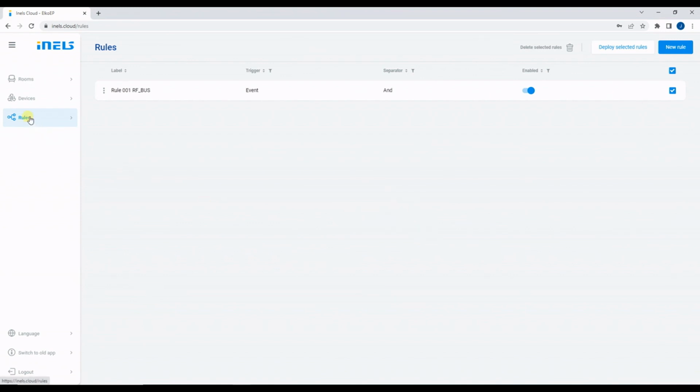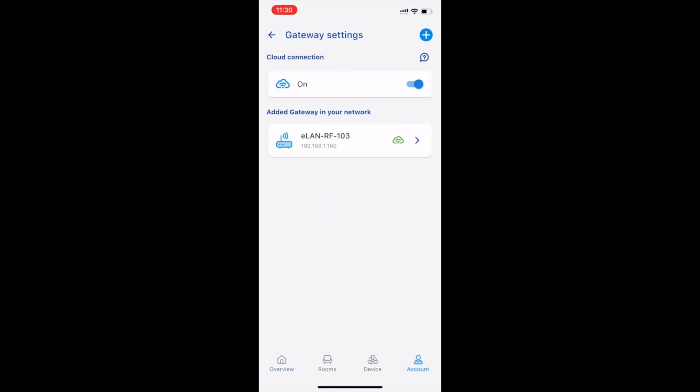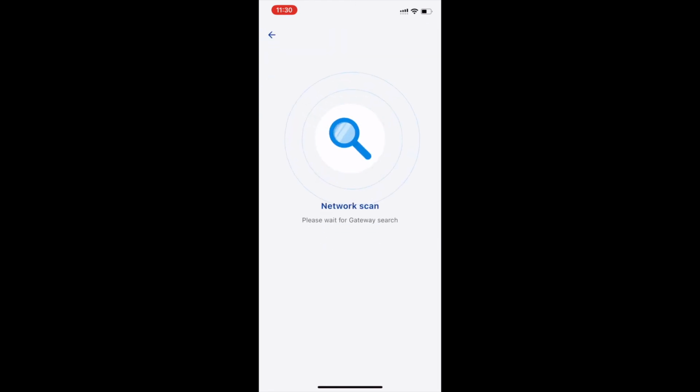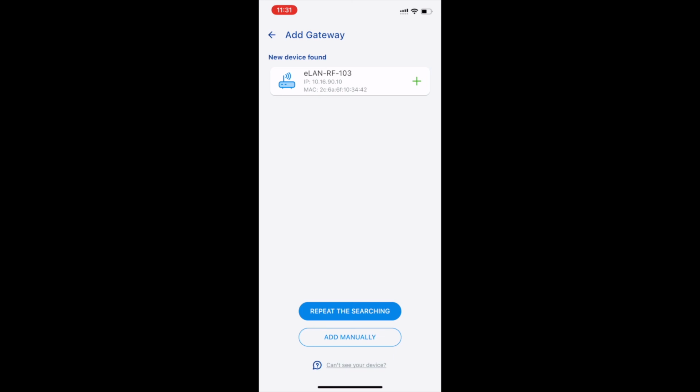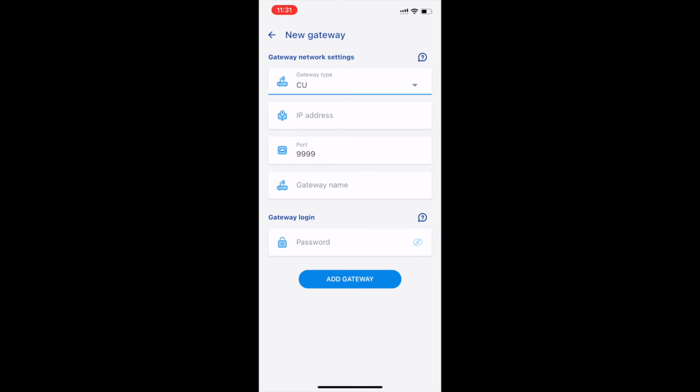I will now open the Inels application on my mobile, and I will add the central unit to the mobile application. Go to the account section again. Here you will see the cloud icon. We can turn it on or off, and then we will now manually add the CU. You will see a plus icon on the top. Click there, and it will automatically search for the gateway, but you need to add it manually.